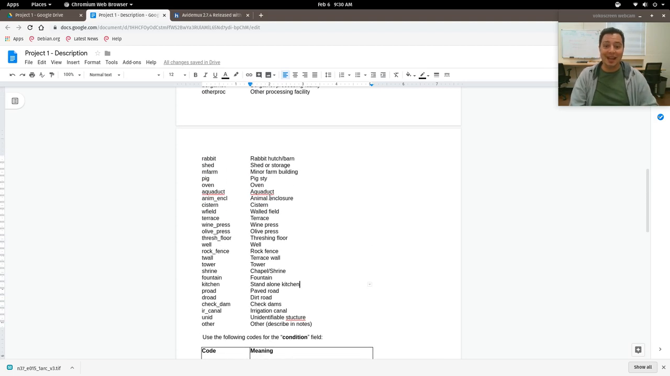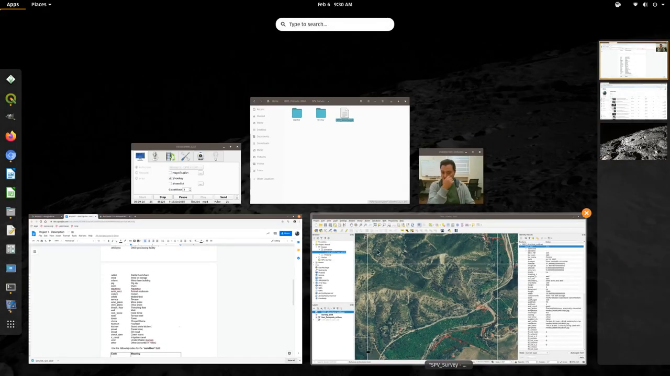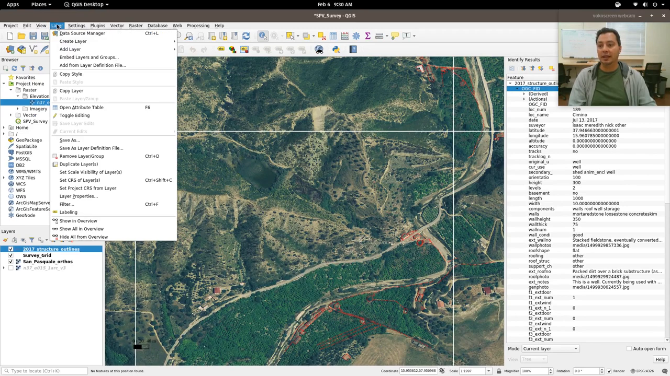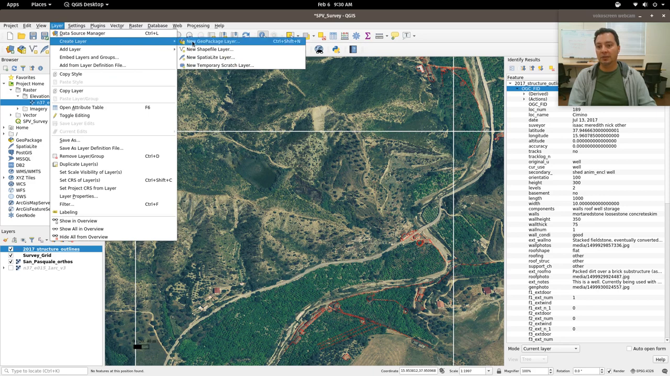Okay, so how do we actually do that? What are the nuts and bolts, right? Let's go back over to QGIS. The first thing we want to do is create our new blank layer. To do that, we go to the Layer menu item, click it, and then we have Create Layer, and it opens up this sub-menu.